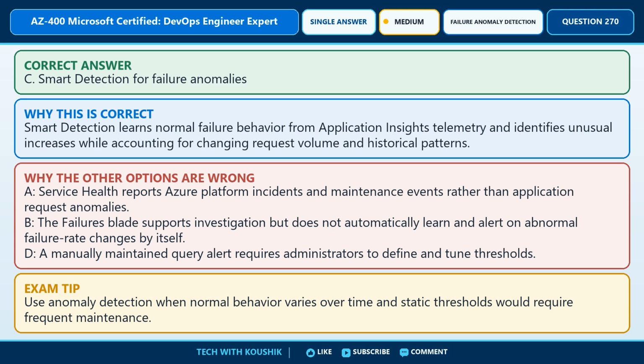A manually maintained query alert requires administrators to define and tune thresholds. Exam tip. Use anomaly detection when normal behavior varies over time and static thresholds would require frequent maintenance.